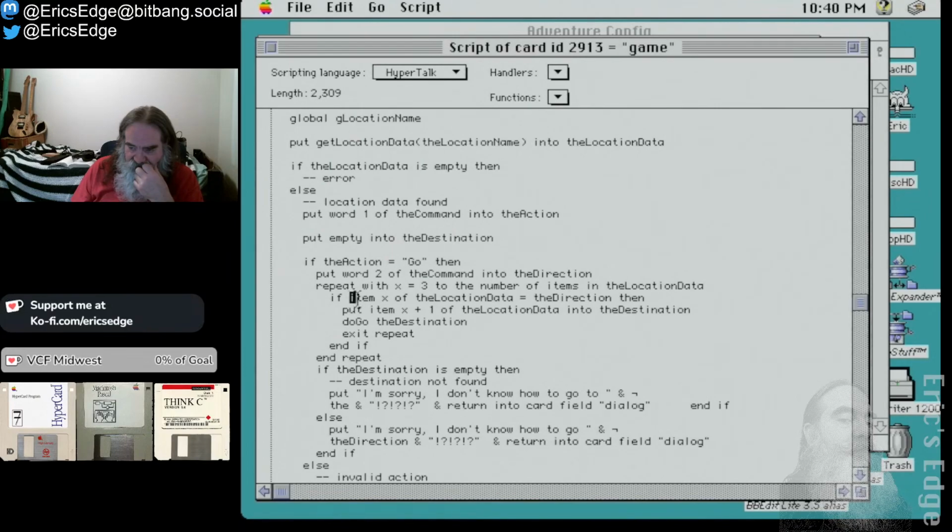Well, it'd be item X of the look. Yeah, so this isn't going to work. I'd have to have a variable to store it. Okay, I don't have to name it. I could just say, I don't know how to get there. Go there. And leave it at that.